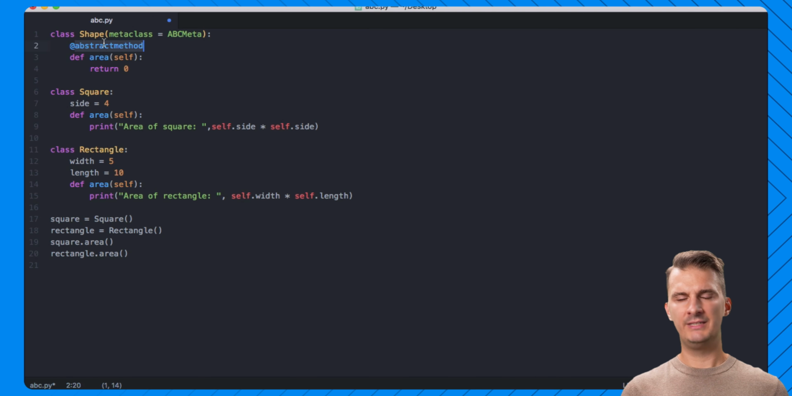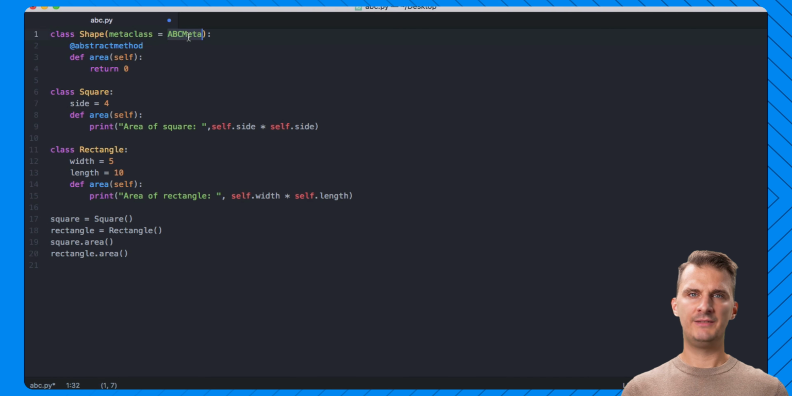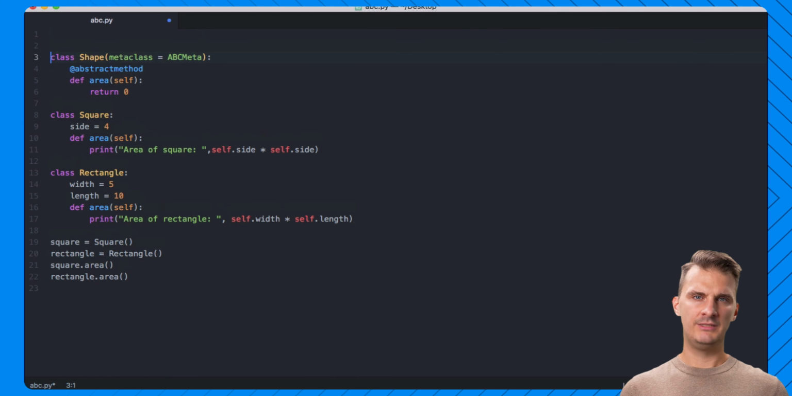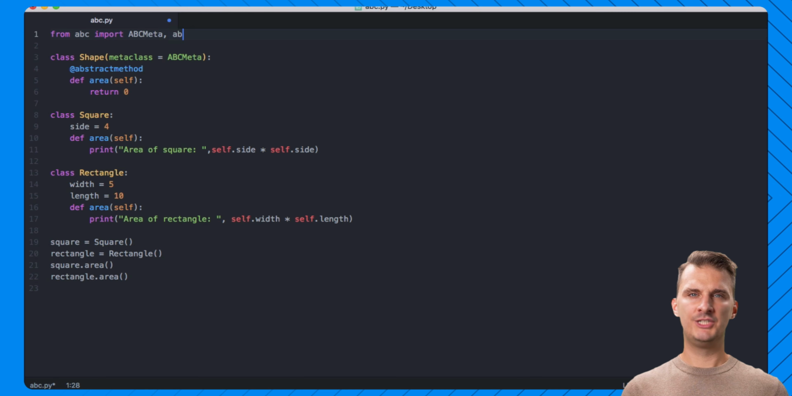So this abstractmethod decorator and the class ABCMeta belong to the abc module of Python. So what we need to do is to import these two from that module. So that would be from the module abc, you're importing the ABCMeta class as well as the decorator abstractmethod.